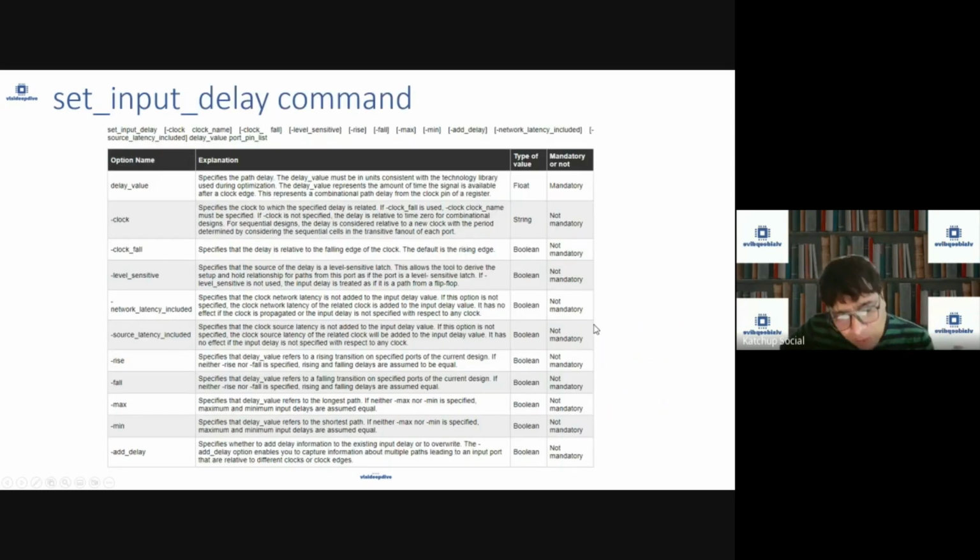Why it is important, we'll see one example of budgeting, and there I'll explain how this command becomes important. So input delay has multiple options. You can have a clock name, you can specify whether it's on the falling edge of the clock, whether it's on the rising edge of the clock. We're not going into detail of each of these options. You can go to our full course if you're interested in that.